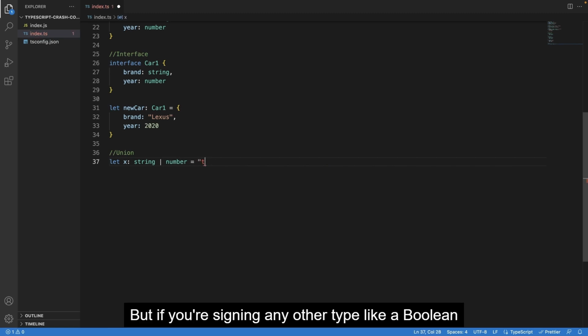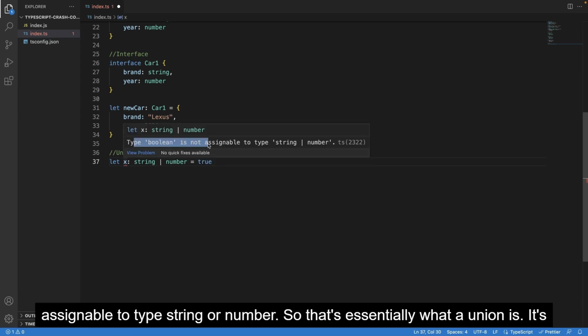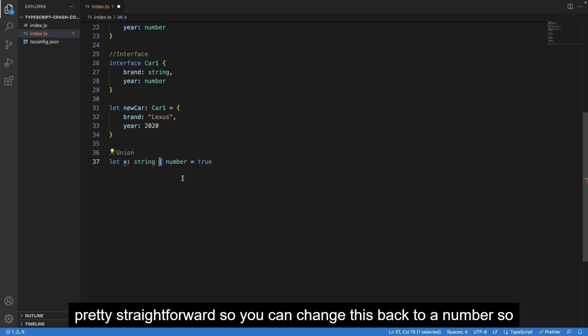But if you assign it any other type, like a boolean, then you're going to get an error. The boolean is not assignable to type string or number. So that's essentially what a union is. It's pretty straightforward. So we can change this back to a number, say 22.